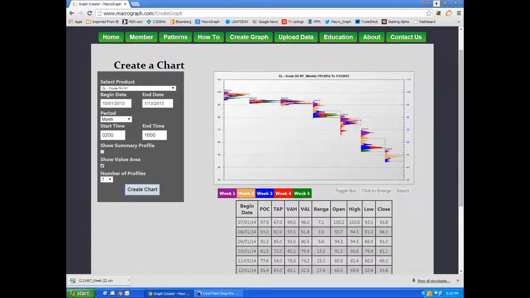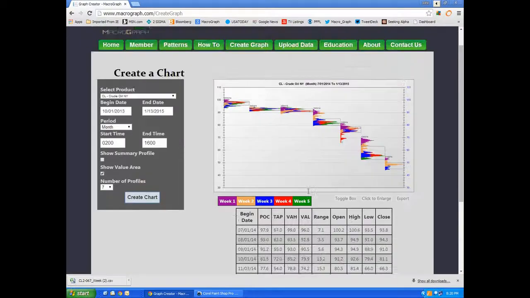And here you go, you've got your 7 monthly profiles. Now you can see that each week of the month is shaded a different color, and note that Monday and week 1 are the same color, Tuesday and week 2 are the same color, Wednesday and week 3 are the same color, so there's consistency in that.